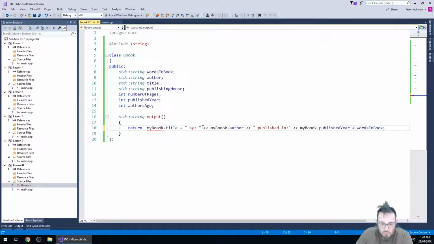Change all these to pluses because this is slightly different. Change my book to just title.